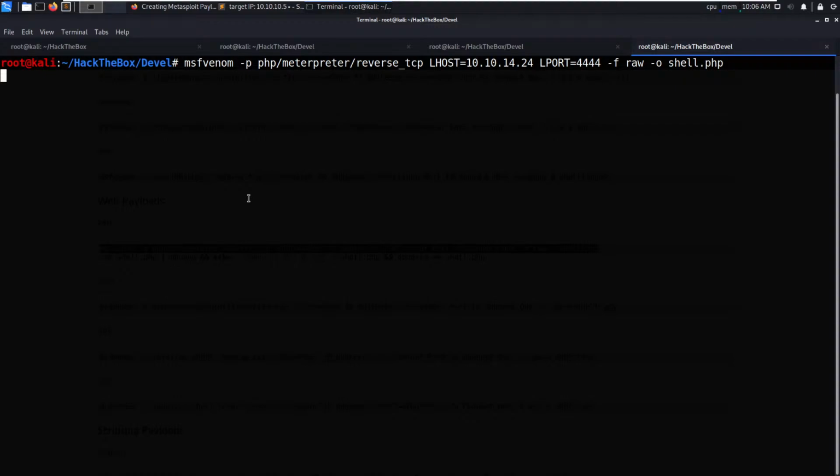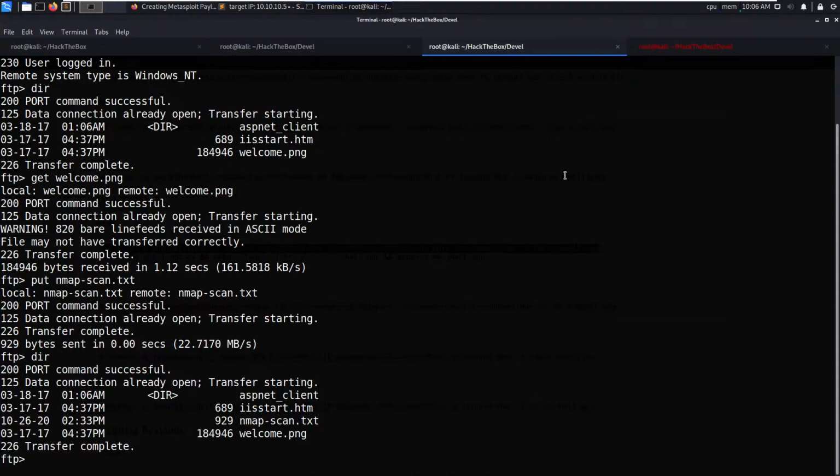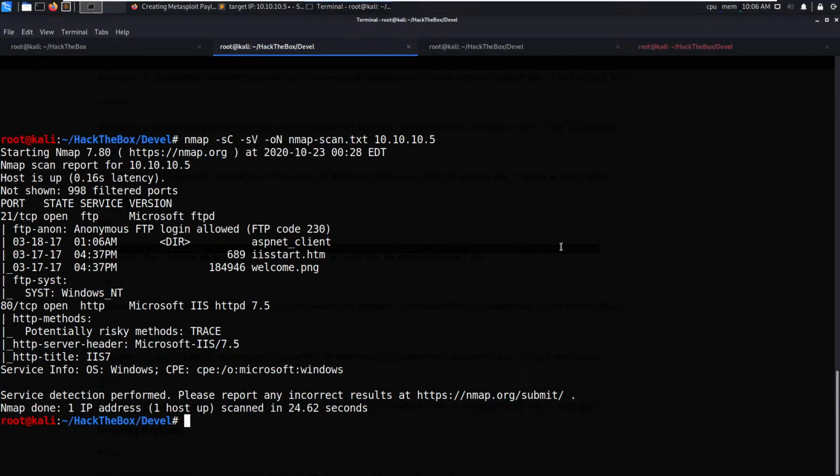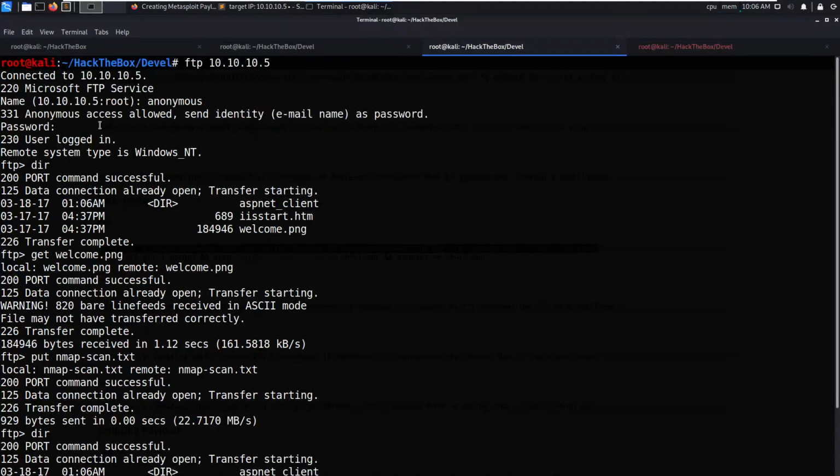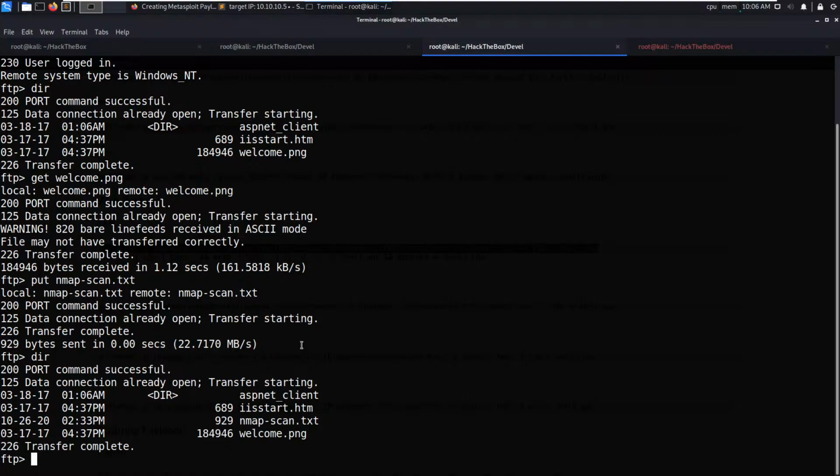To all the newcomers, the ones who joined lately: here we're attacking a machine called Devel, and we found two ports open, port 80 and the FTP port. FTP allows anonymous login. I logged in anonymously using the username anonymous, and for the password I didn't give anything, I simply hit enter. Then I got an FTP shell, and I saw how I can download and upload files to the FTP server.